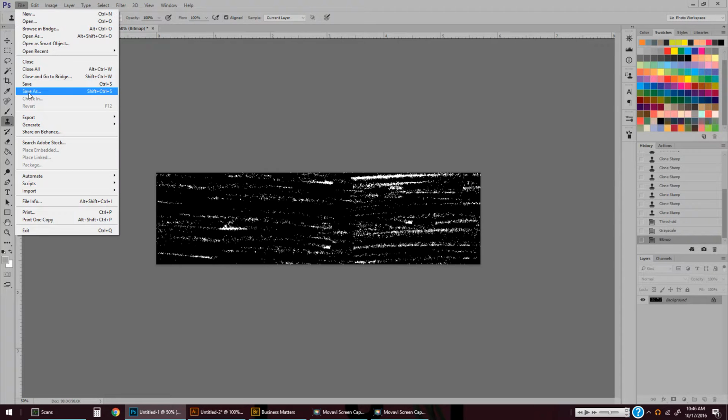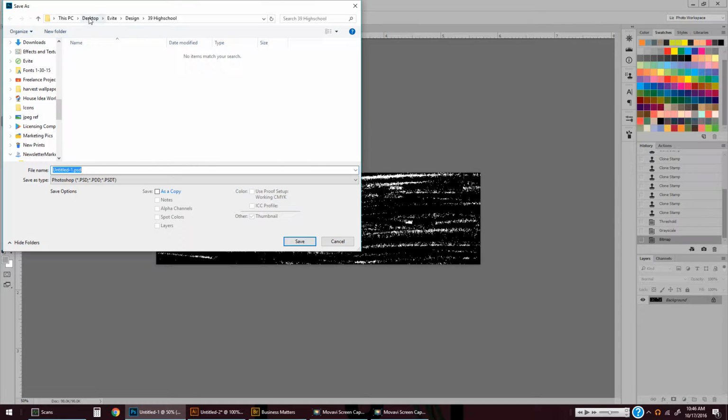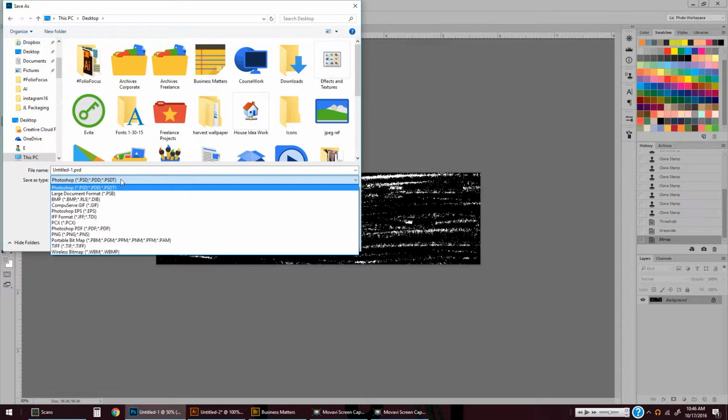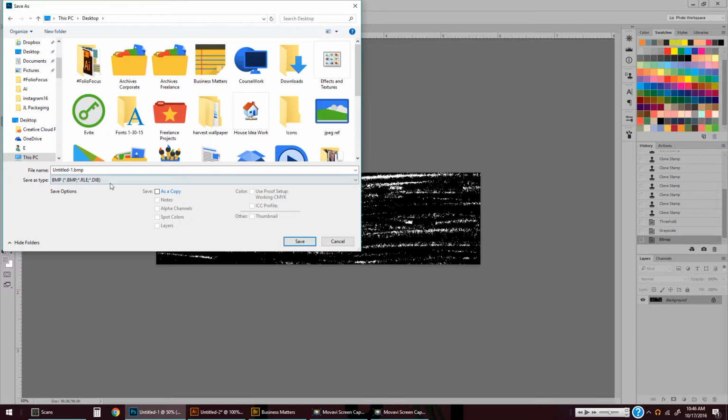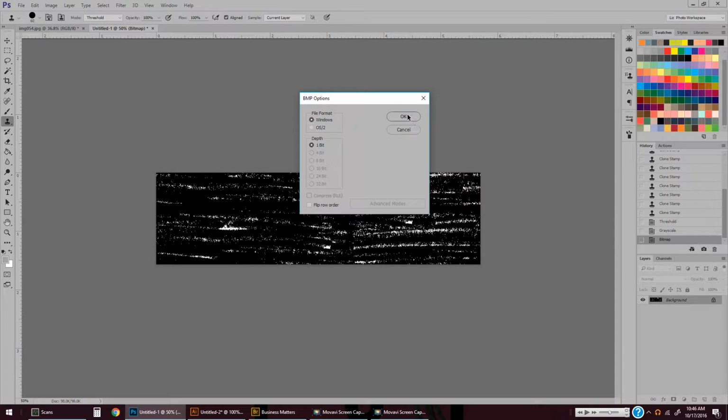And now I'm going to save as, desktop, and let's see here, bitmap, BMP, untitled, okay. So now I've saved this swatch as a bitmap.